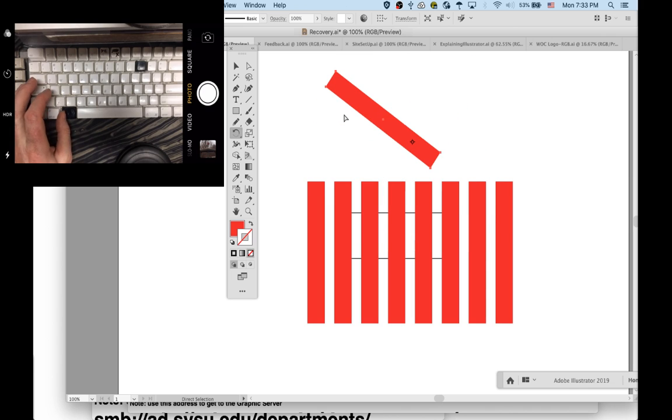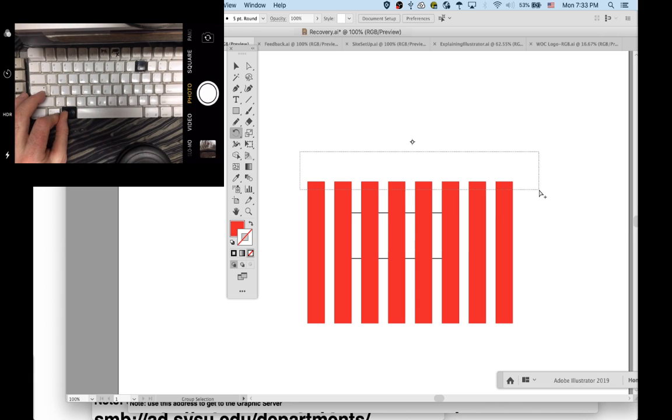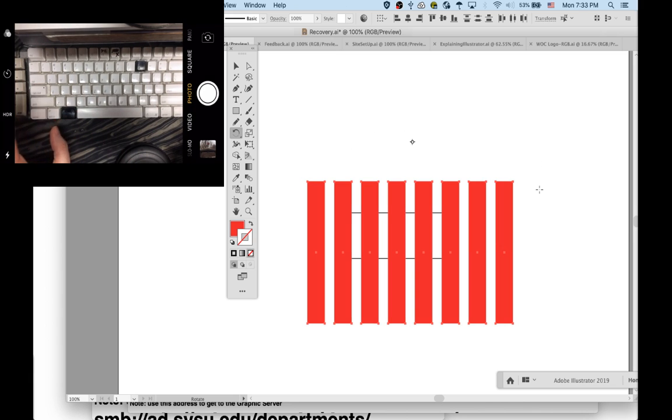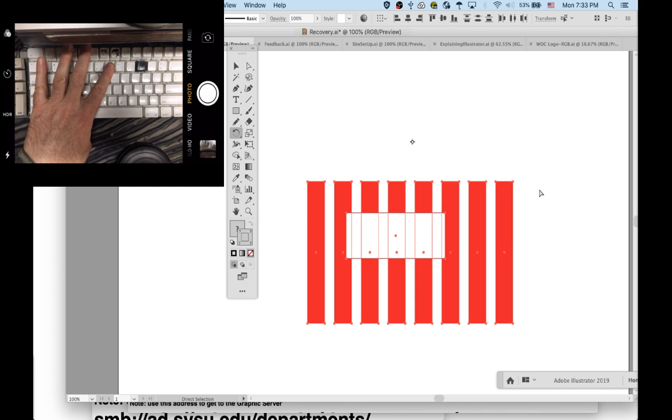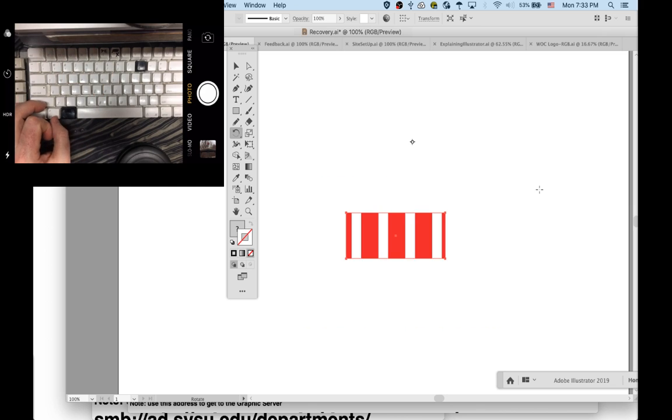But getting back to mask, now I'm going to take all these red bars and I want them in the background, so I'll hit command shift left bracket, which sends them all to the back. Then I'll hit command A, grabbing everything on the screen. Then I'll hit command 7. Well, command 7 will make it into a mask.